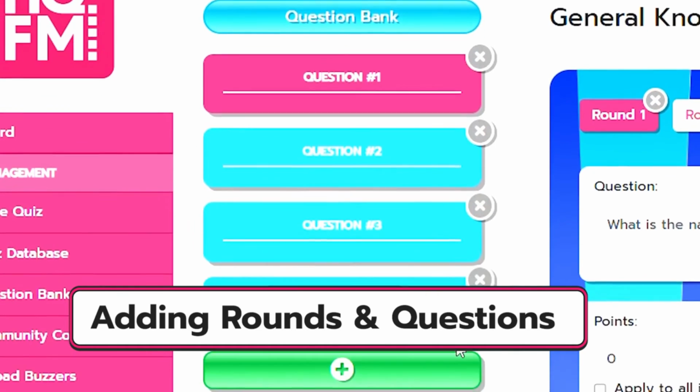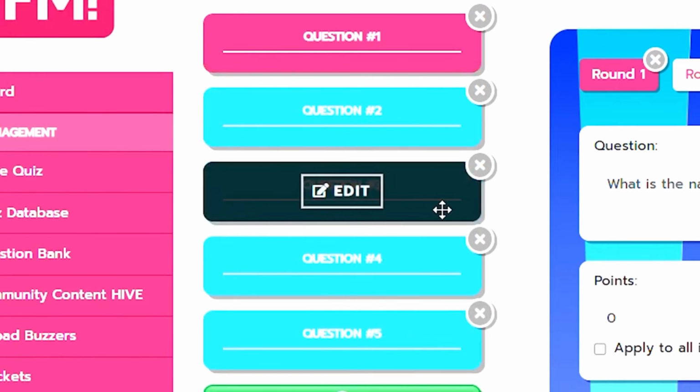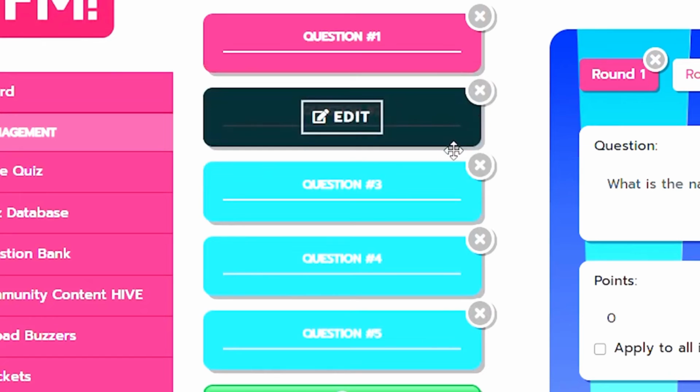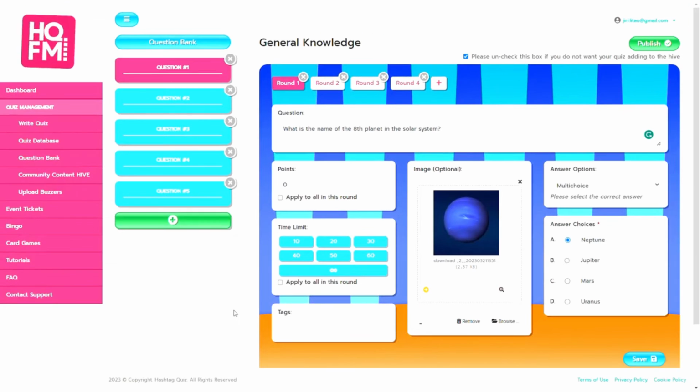Once you've added the questions or the amount of questions into the system that you desire, if you wanted to change the order of the questions, you can just drag and drop them as well. Now if you want to change which round they're in, you can just drag and drop them into a different round. It's entirely up to you.